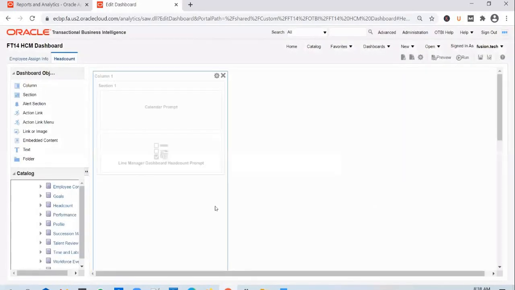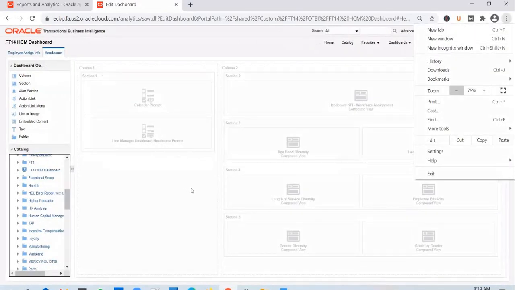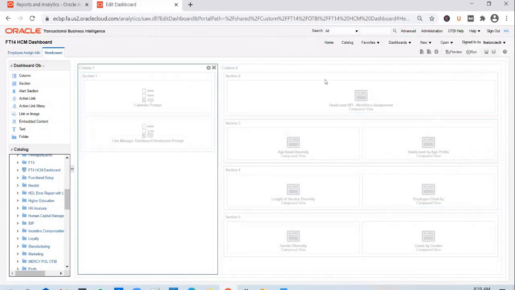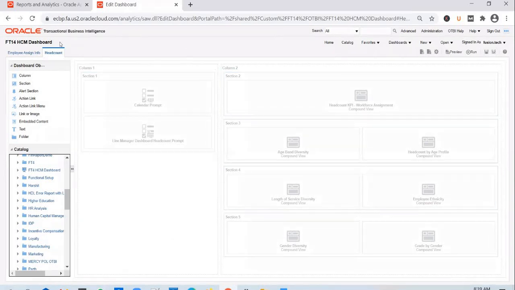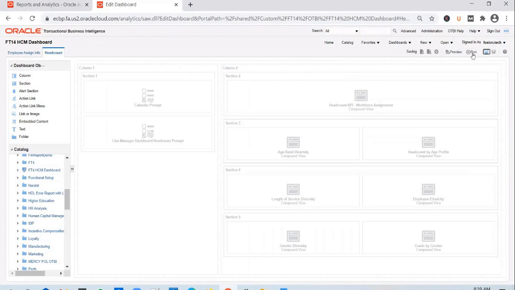So just say yes. And once you do that, what you notice is whatever content was there on the headcount page on the line manager dashboard has been copied over now. So if you run our dashboard now, if you go to the second tab, it will look exactly the way the headcount page looked on the line manager dashboard. So let's go ahead and run it. Save the changes and then run it.